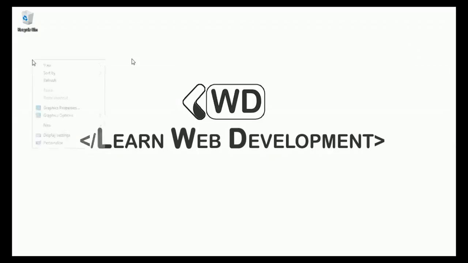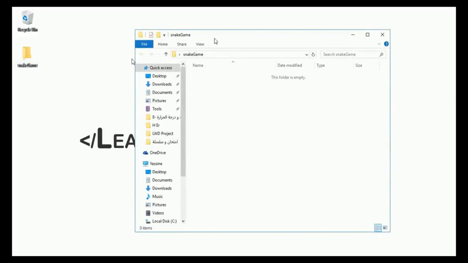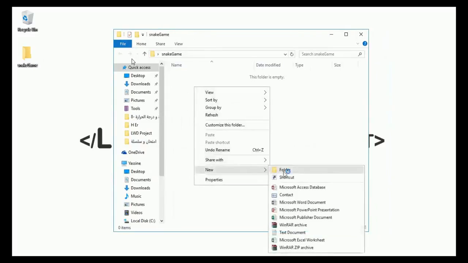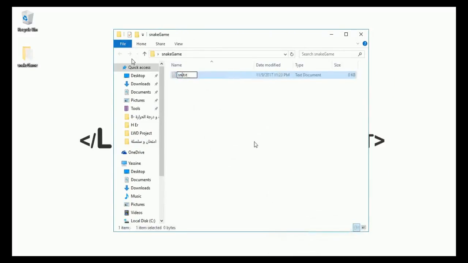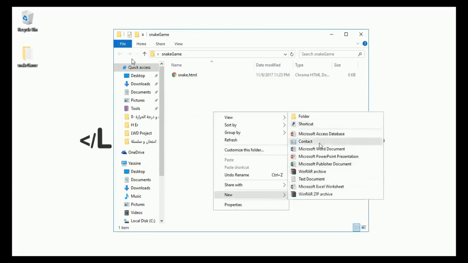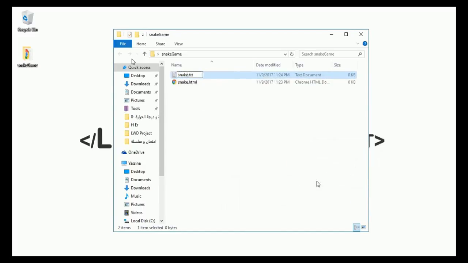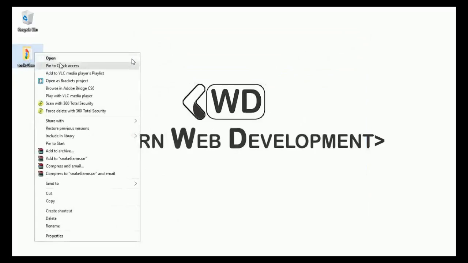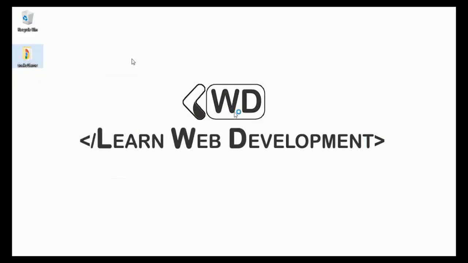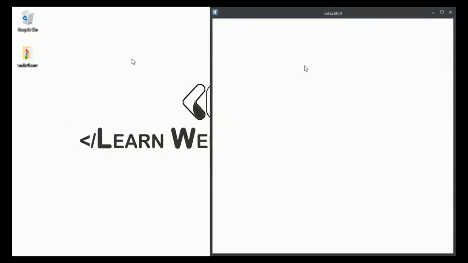Now I will go and create our project, a folder called snake game, and inside my folder I will create 2 files. The first one is snake.html, and the second one is snake.js for our JavaScript code. Now I will open my project in my text editor. I'm using Brackets in this case.